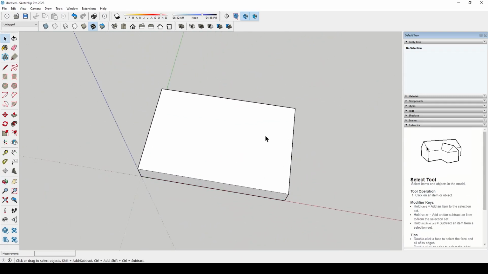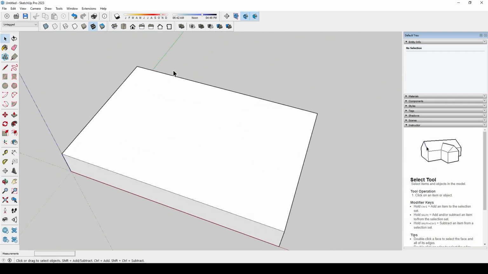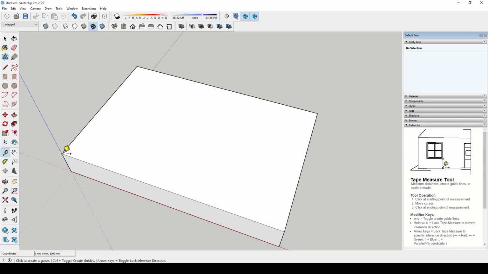Okay, so let's go over the top of our little box that we've got here. And what we're going to do is use a tape measure. Tape measure is useful, yes, of course, we can actually measure something. So we know that it was 7,500 by 5,000, or 5 meters by 7.5 meters. We did that before, we drew that, so we know that's accurate.